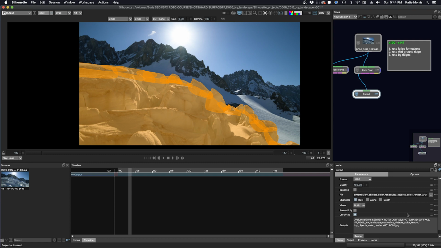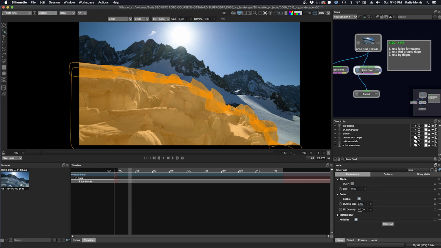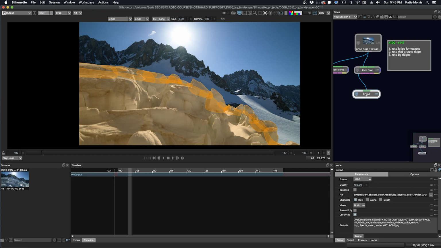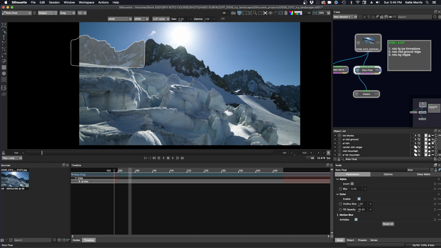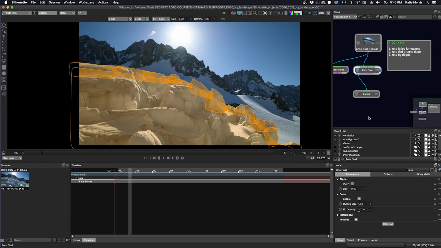And in this case, I think I'm just going to change my render properties a little bit here. I'm going to make my outline size 1 and my opacity a little bit less. Okay, so then I can either render this out, and then if I want to render other layers, I can just disable one and render another, just depending on how I want to group things. But in this case, we'll just leave this with the ice blocks on.